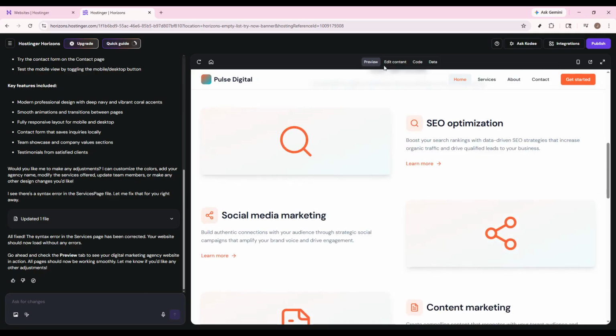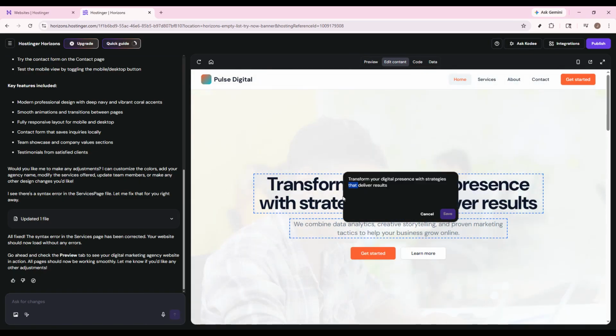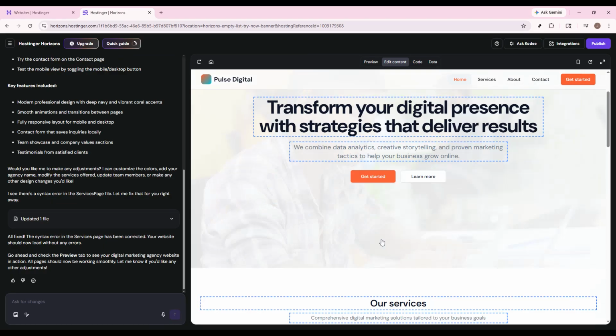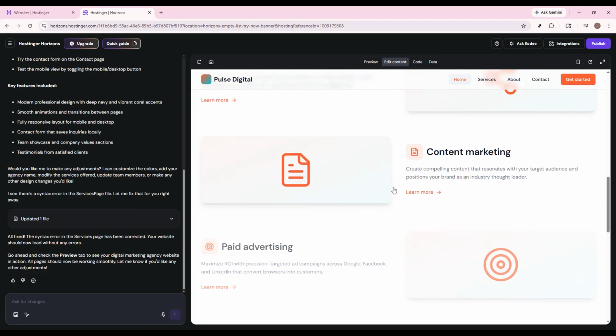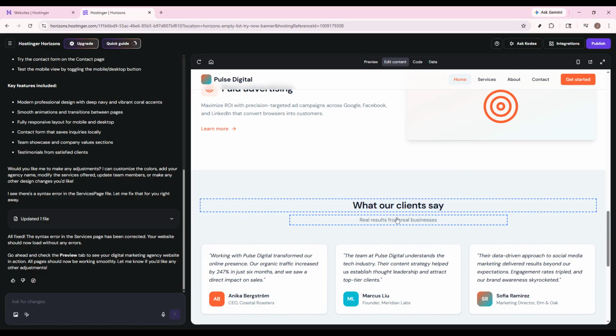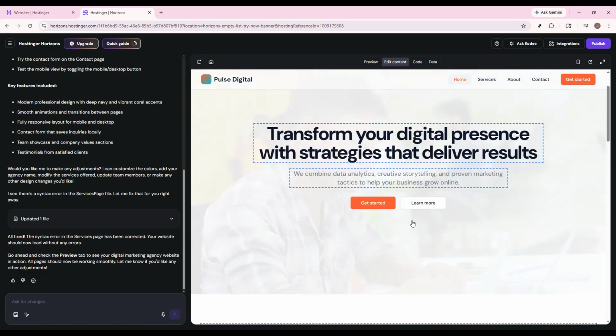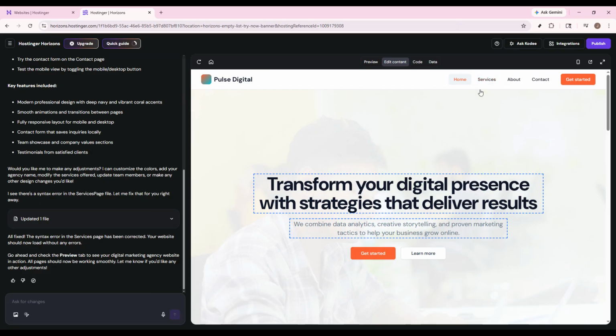Look for the Edit Content option in the top toolbar. Click that, and the editor will open so you can make changes to the text, layout, and overall design. This is where you can refine the AI-generated result so it better matches your brand or personal style. You can update headings, rewrite sections, change buttons, and adjust the structure of the page.